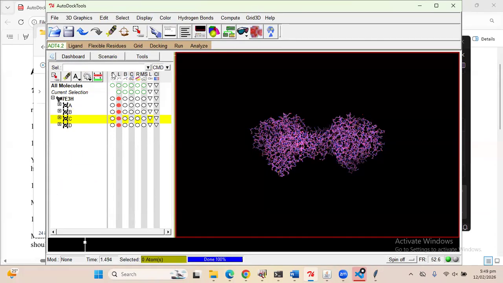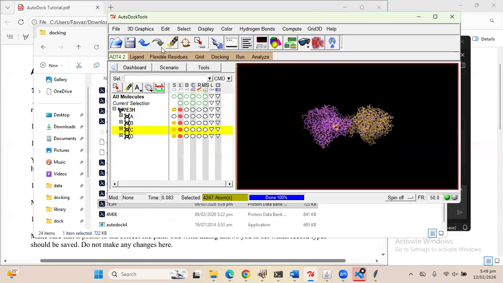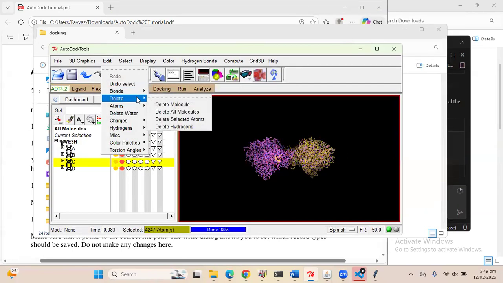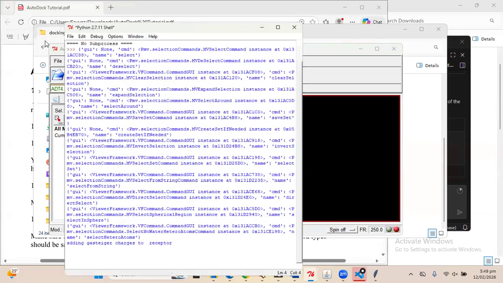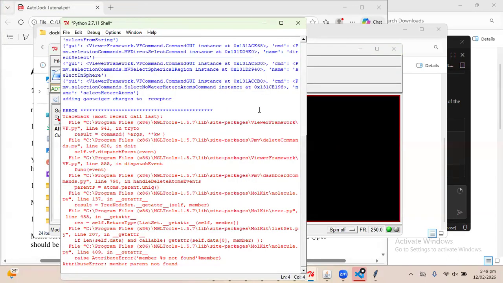Anyway, if you go to this select button, this is for selection. I select this, I select this, I select this. I have selected these three things, and then I will go to edit and ask it: edit, delete, delete selected atoms. It will automatically delete only the selected atoms and not all. I don't think so. It's working here. Maybe it's causing some issues.